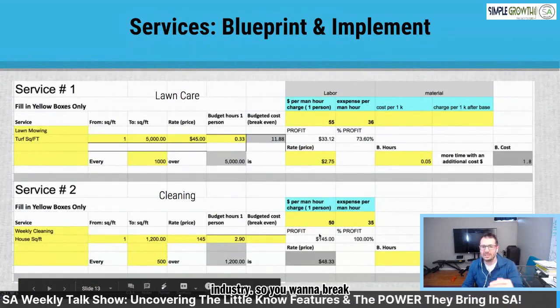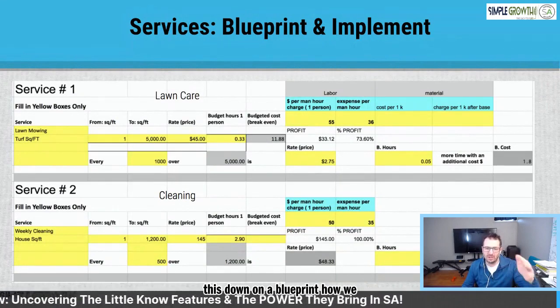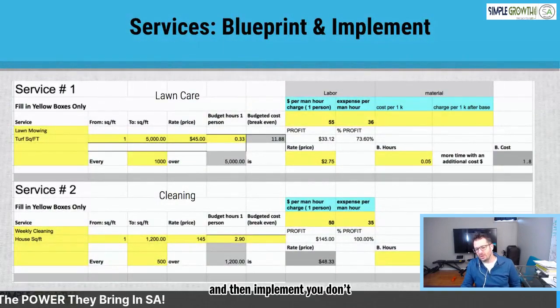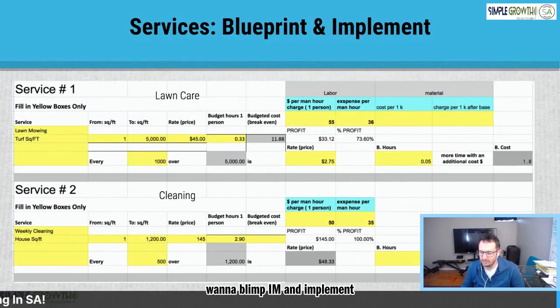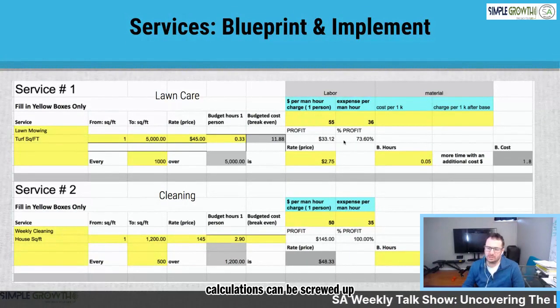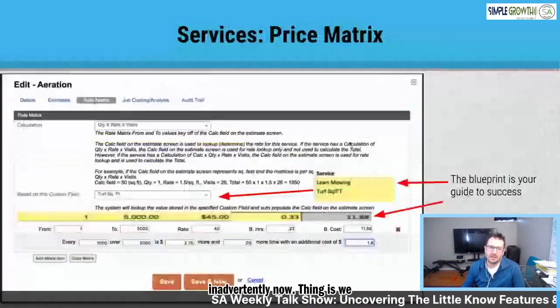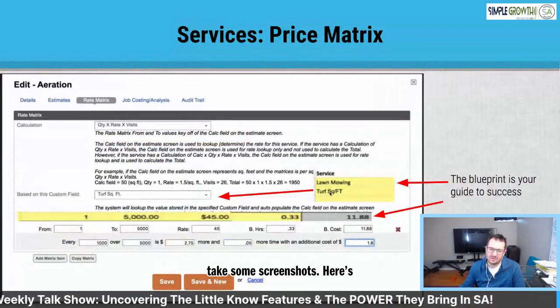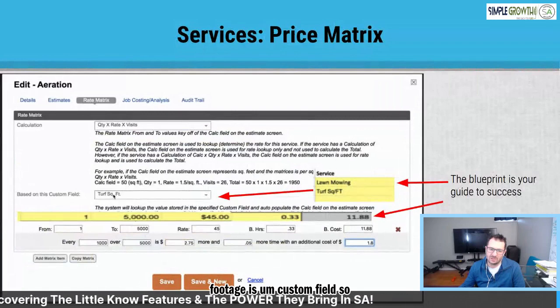So you want to break these down on a blueprint. How we do it in SimpleGrowth is we take it out here, we blueprint and then implement. You don't want to implement and blueprint at the same time, because that's where data entry and calculations can be screwed up and you can be losing money inadvertently. Now, the next thing is we take that blueprint, and I've taken some screenshots here. So the service, the turf square footage is the custom field.